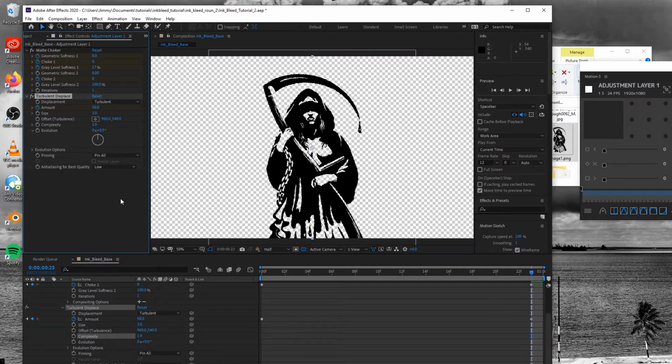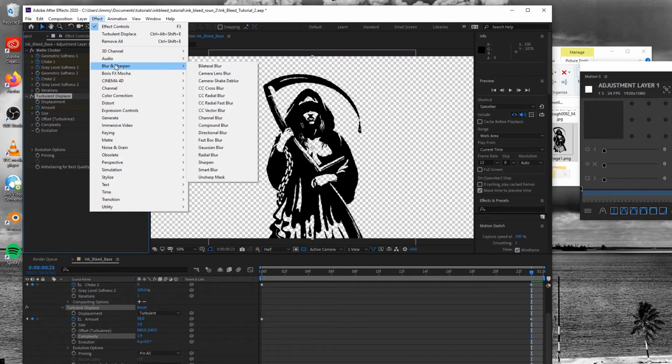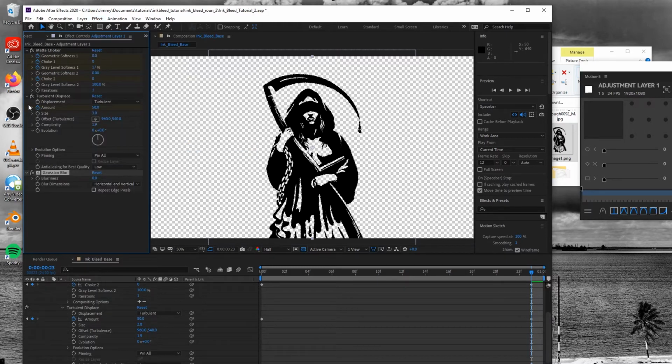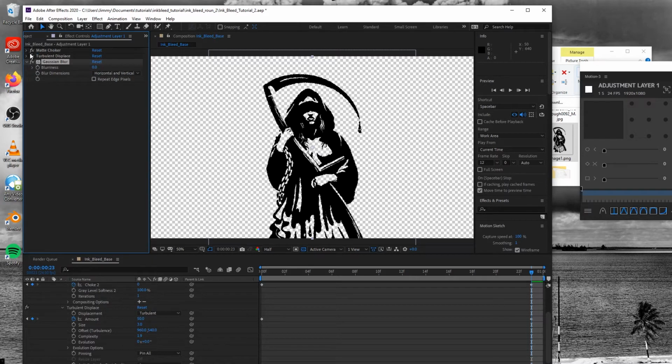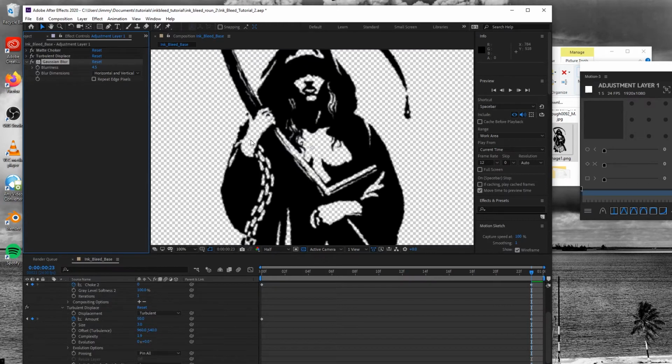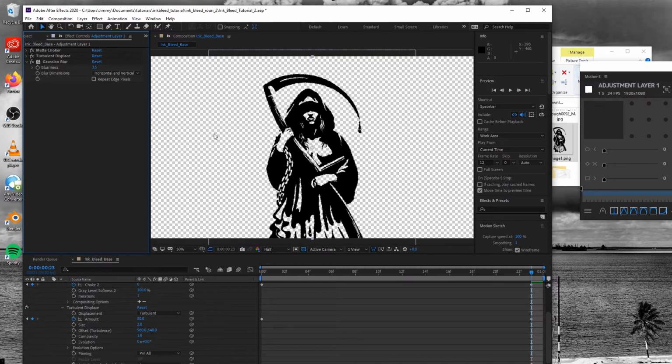Complexity. Okay, and now we're going to add some blurs. So next couple here, we're going to start with a Gaussian blur. We're not going to be keyframing this effect. We're simply going to bring it up just to get a bit of blur on the edges. I'll go down a little bit more. 3.5 looks good. Get the full resolution. All right.